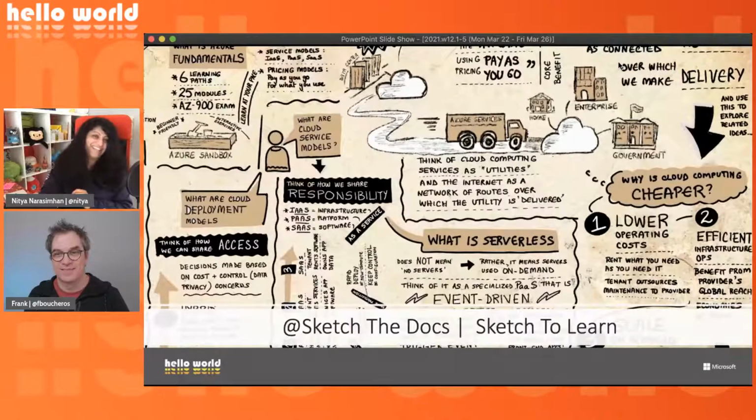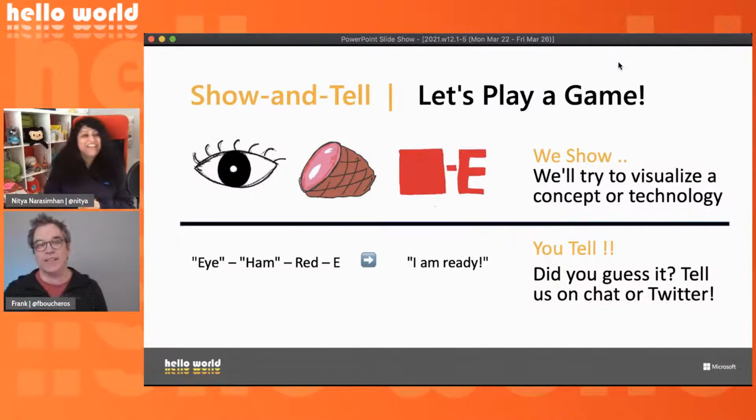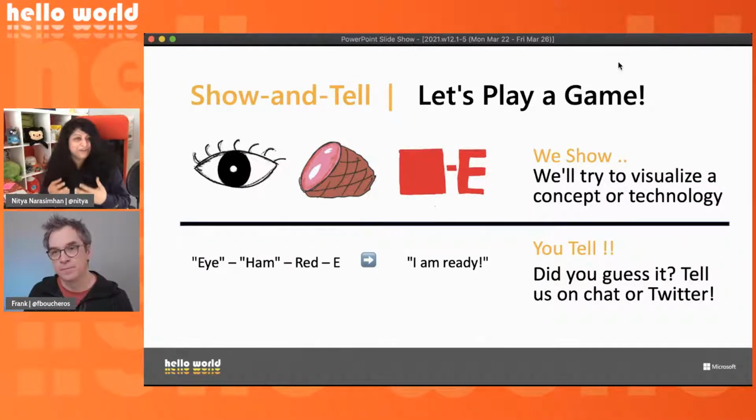But today we are debuting the third segment and I'm so nervous. We call this show and tell. And the idea is, can we use visual vocabularies to get people to know vocabulary or understand terms or concepts? So let's play a game. We're going to show you a picture. You're going to see if you can guess what the term is. And if you guess right, hashtag Hello World Live, ABSee, let us know or tell us right here on the chat. So are we ready, Frank, for the first one?